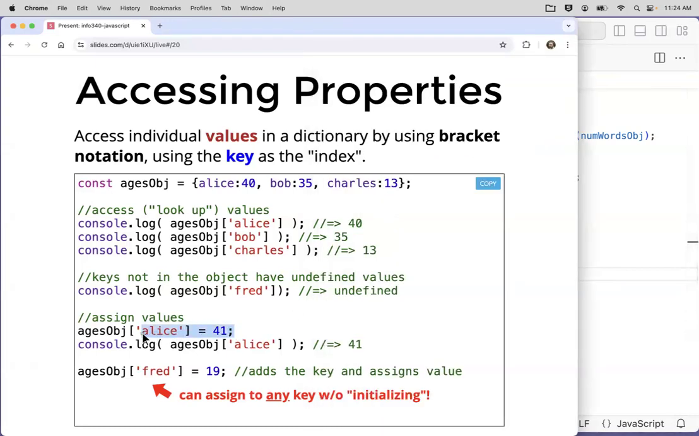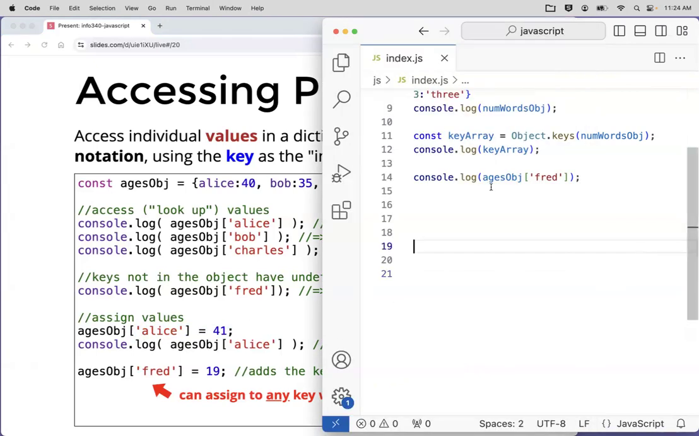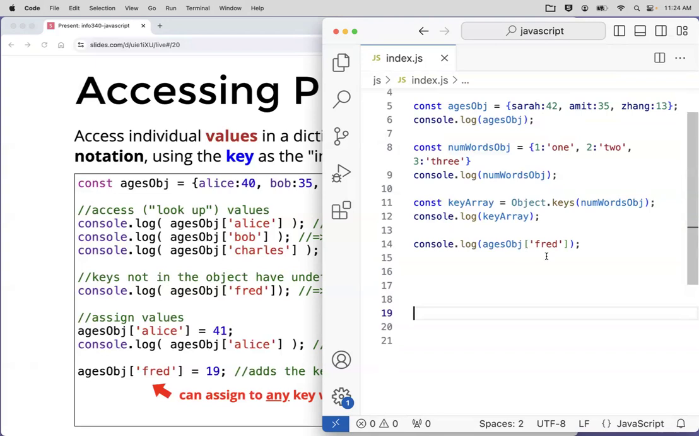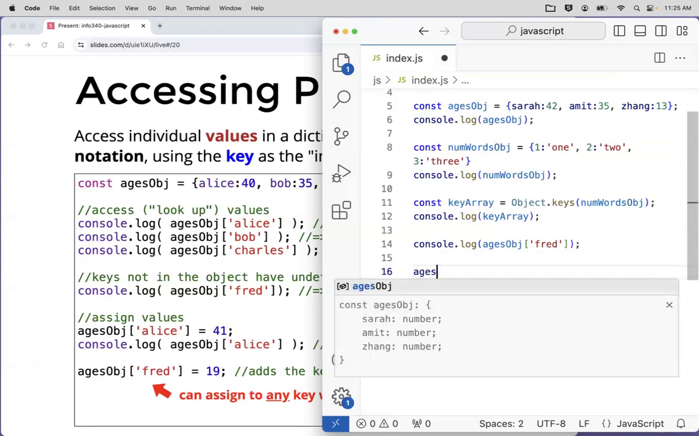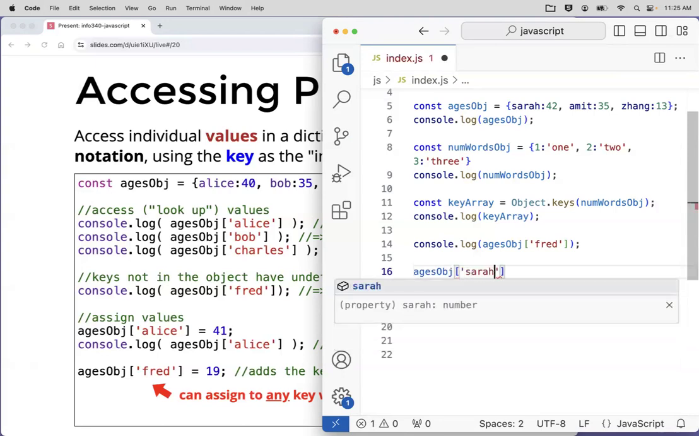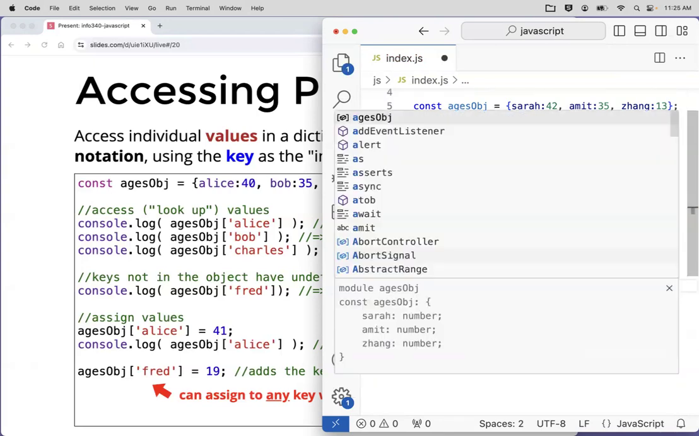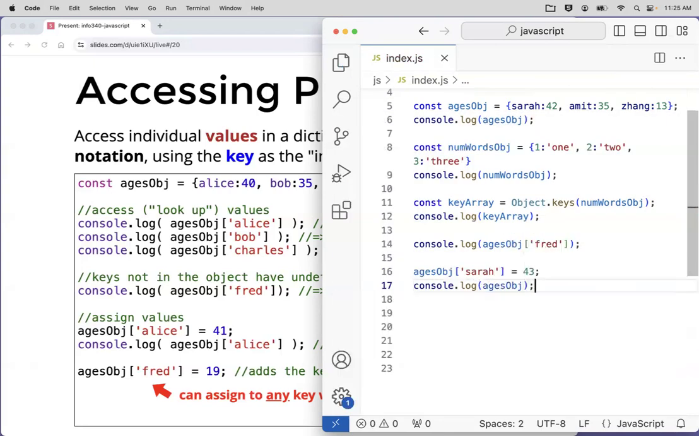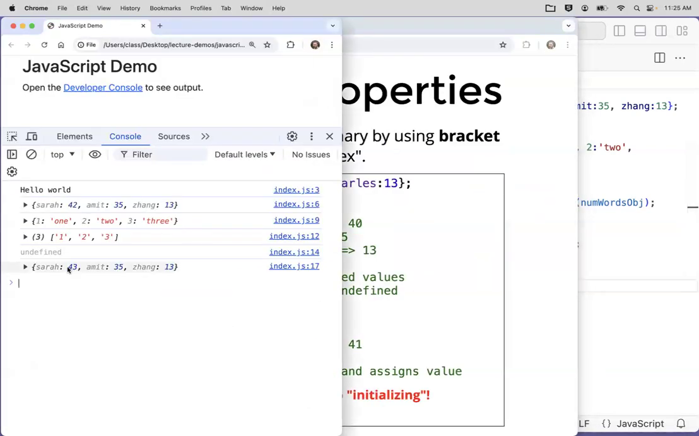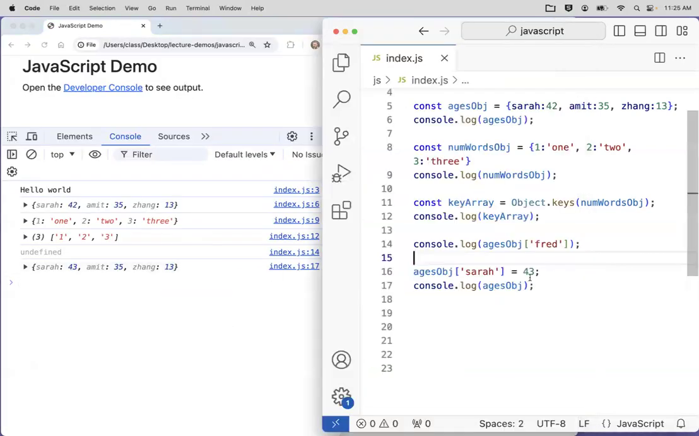Similarly, we can assign values to keys. So I can say, go to Alice and give Alice an age of 41. Oh, she's already 42. We don't have Alice here. So I can say, go to the ages object, go to Sarah, and I want my Sarah to become 43. Happy birthday, Sarah. If we then console log my ages object again, Sarah's age is now 43. We've assigned the 43 to the Sarah key inside that object.